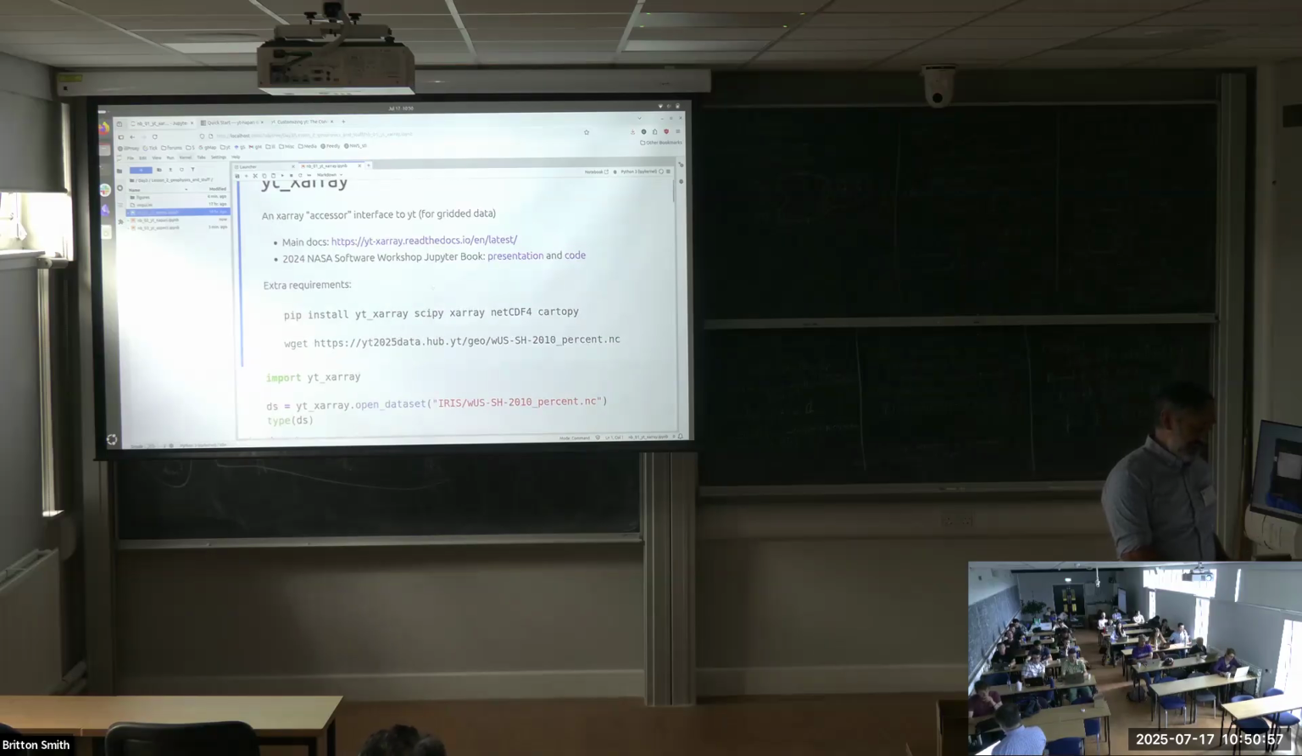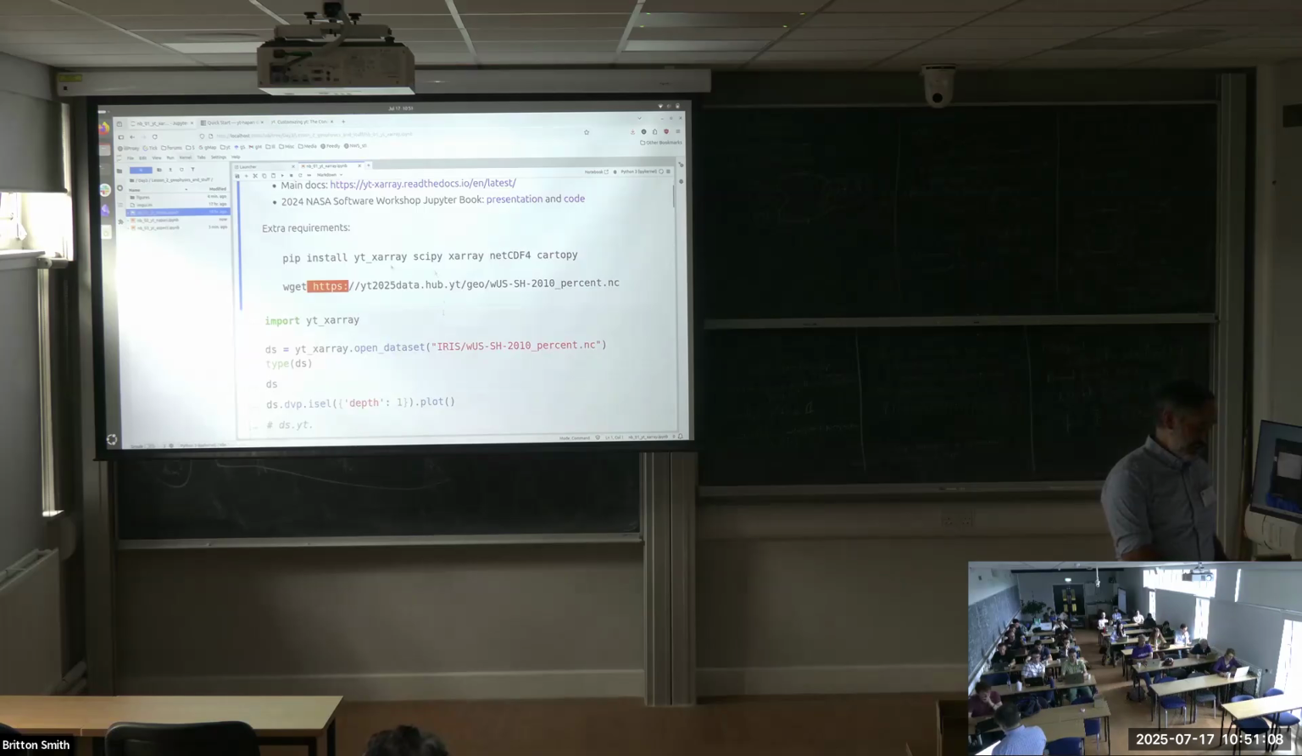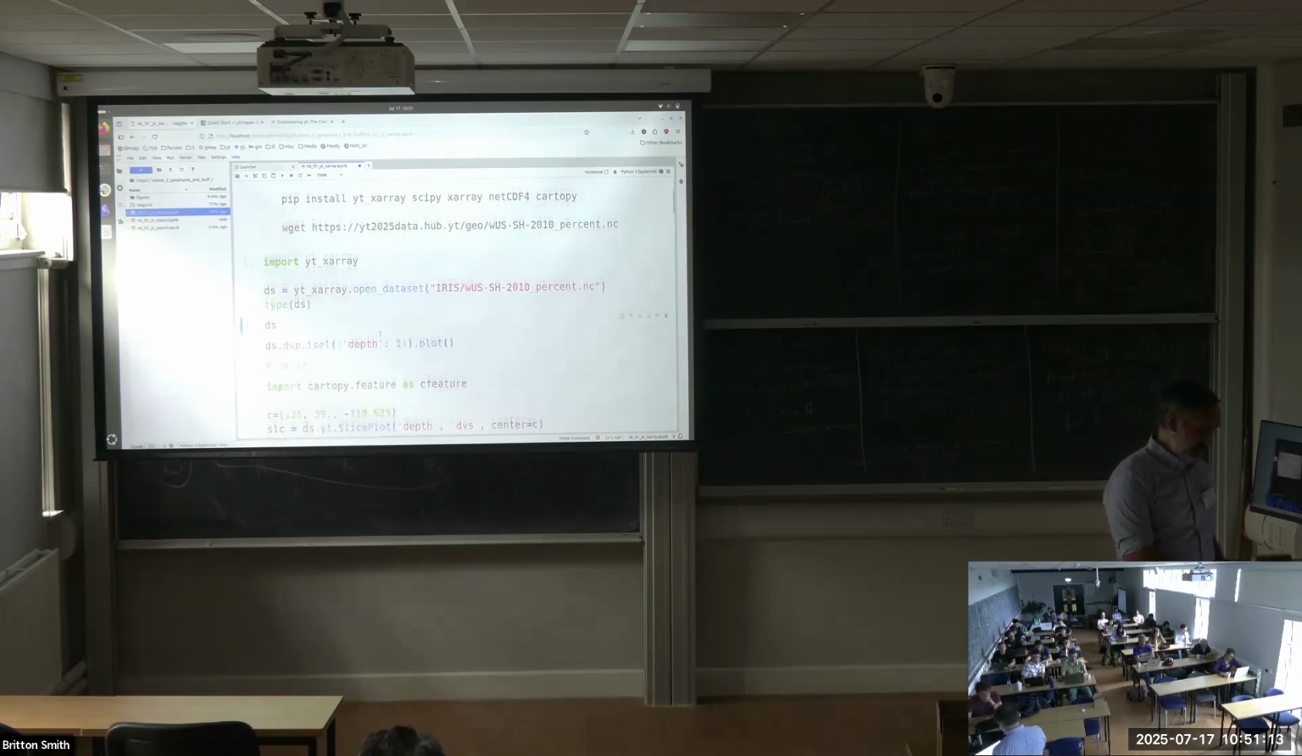This is going to use one of the sample data sets we have up on the hub, which you could fetch yourself if you wanted to using this command. This also requires a bunch of extra dependencies that don't come with your default YT installation. But yeah, so that's it.